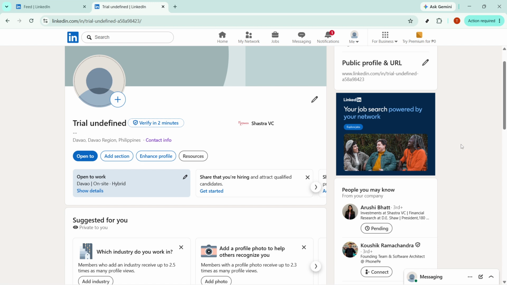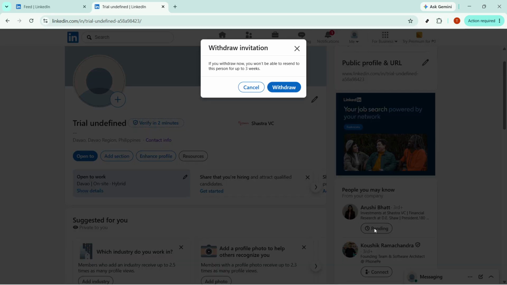Next, click on Pending. This section shows the connection requests that are still waiting for action. If you've sent an invitation by mistake, changed your mind, or simply want to keep your network requests organized, this is the place you'll want to check. The pending area is useful because it lets you review outstanding invitations before they turn into actual connections.